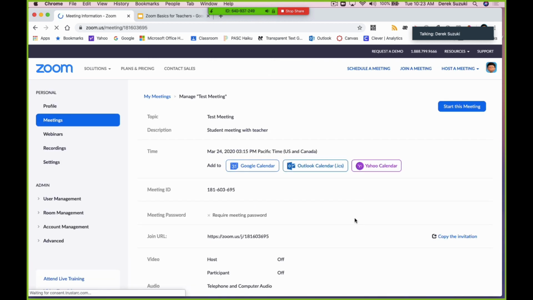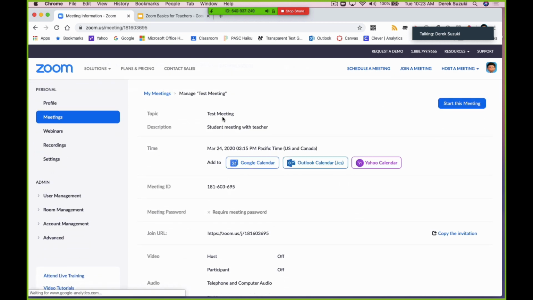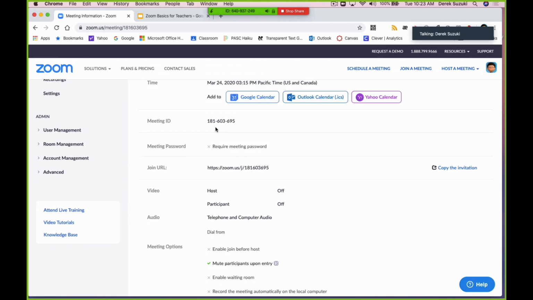And I get to review all of the details of my meeting. So it says the topic, the description, the time. This is the meeting ID, in which case you'll notice the meeting ID is the same as the code in the join URL. This is the web address that you'll get to your students to join your class. So the meeting ID and this are the same.